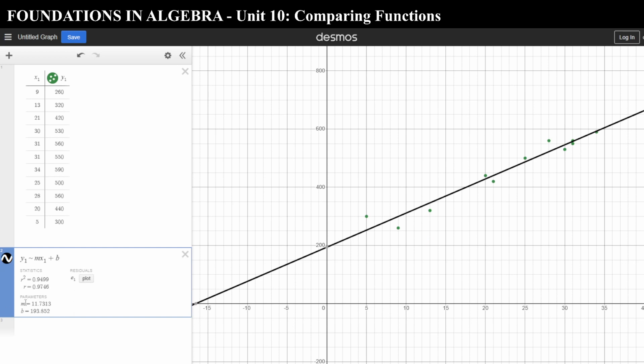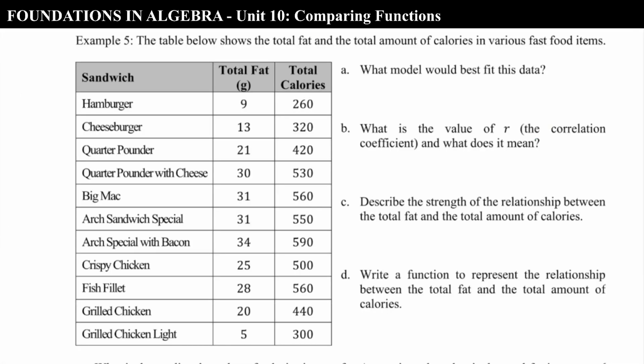And then here gives our slope value and our b value as well, which is our y-intercept. So that gives us our equation that we're looking for. So now, let's go back and answer some questions. What model would best fit the data? That would be linear. What is the value of r, the correlation coefficient, and what does it mean?